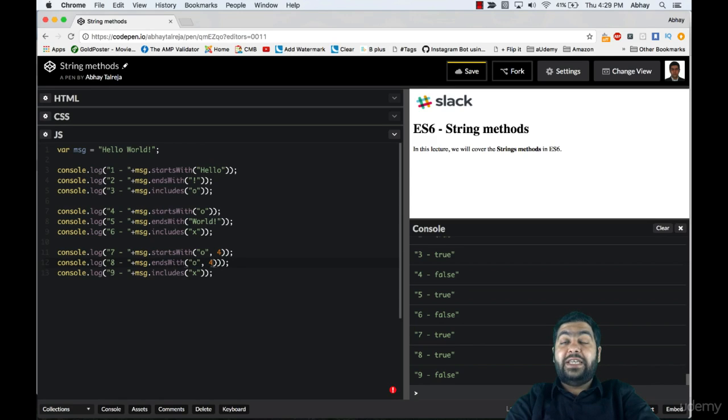So instead of 4, as I said, it will be taking the string or the number that you give minus the end of the string. So let's say in this case, if I give an 8, the answer would be true.